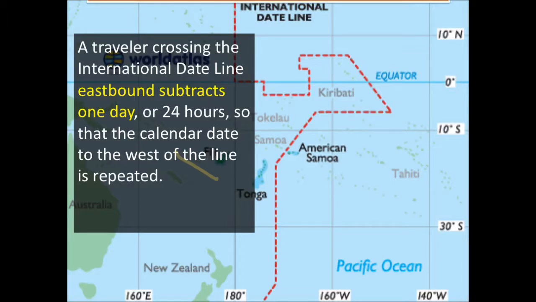Some funny things here. We have Samoa and American Samoa on either side of the international date line. So if you are on Samoa and you move east to American Samoa, you are going to be a full calendar day ahead.